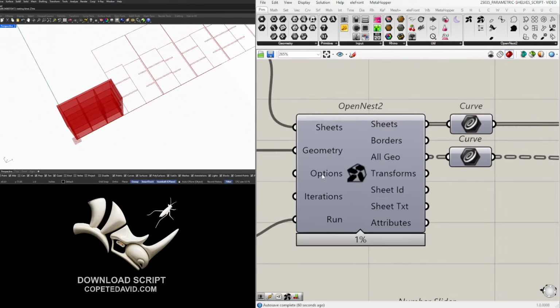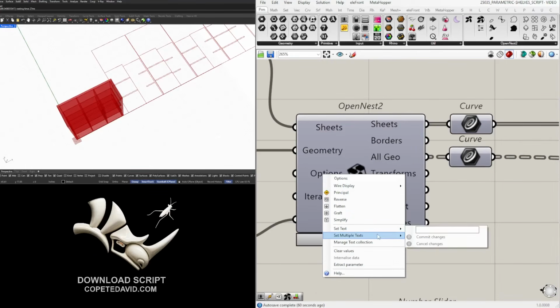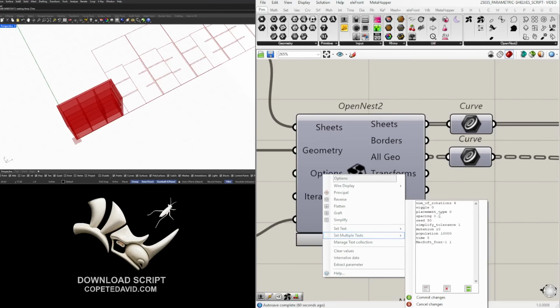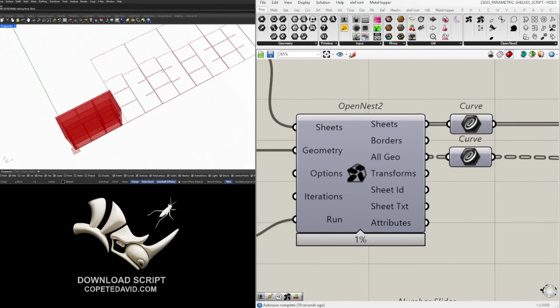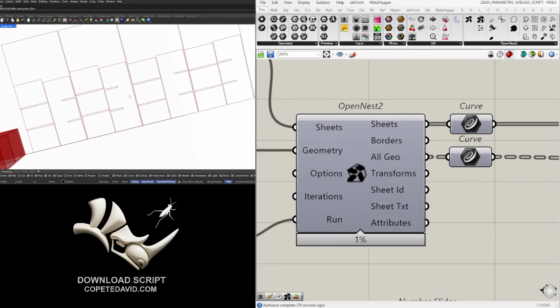The other thing we want to do under the options is go to set multiple text and then change the spacing to be 1/2 inch. So we'll do 0.5. And now those will be spaced by 0.5.